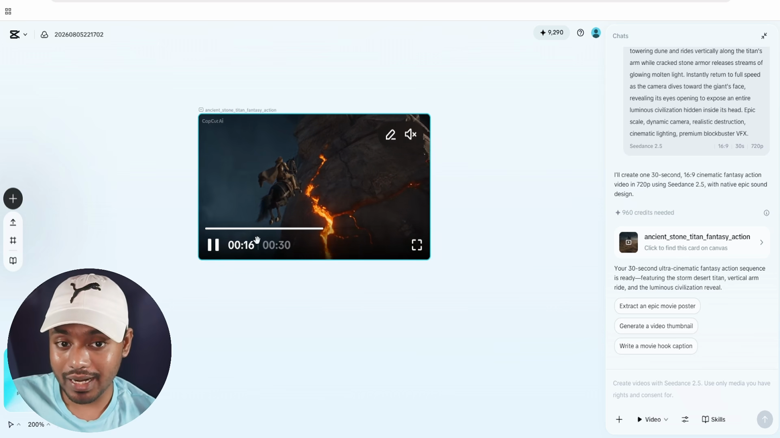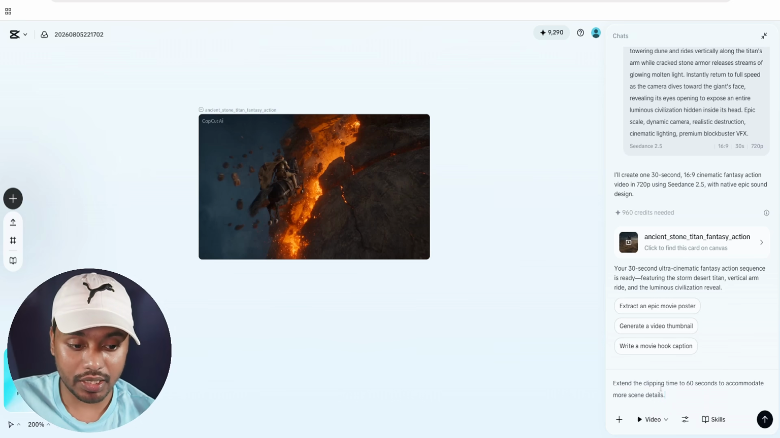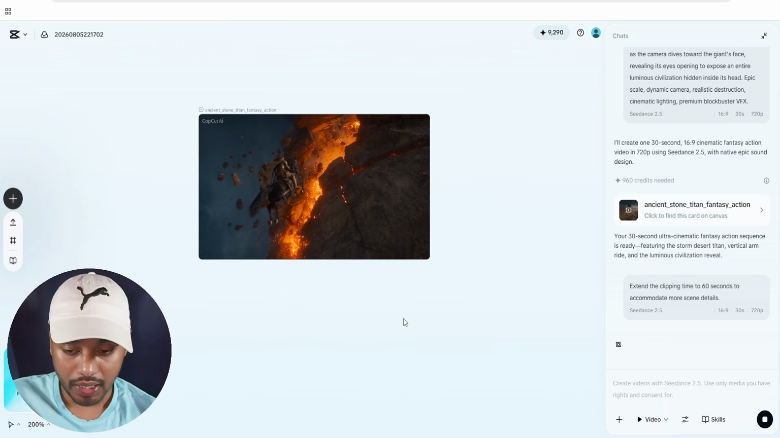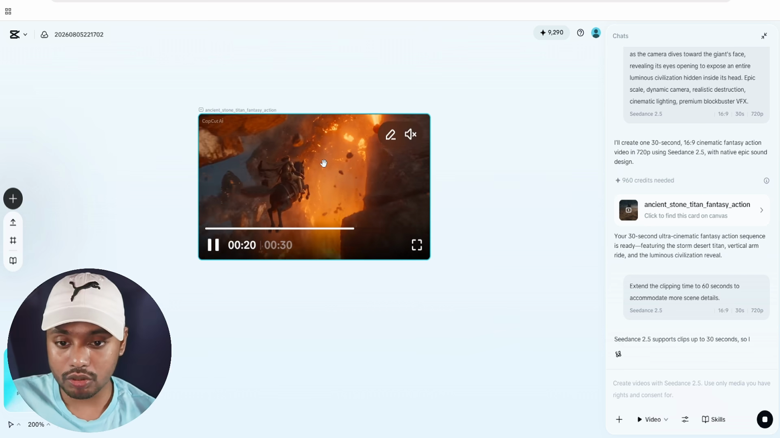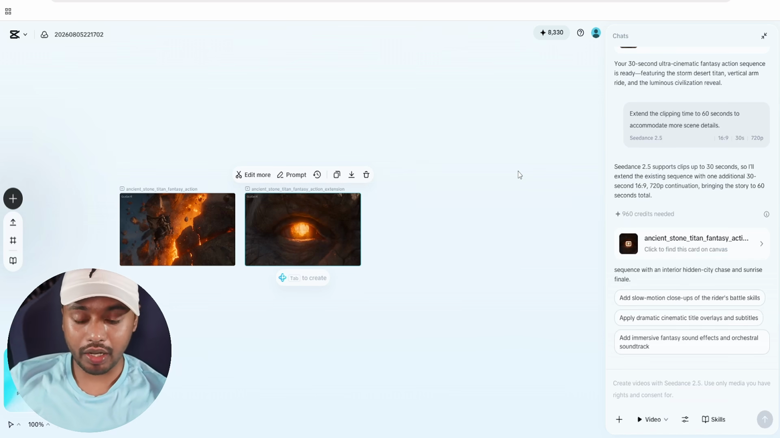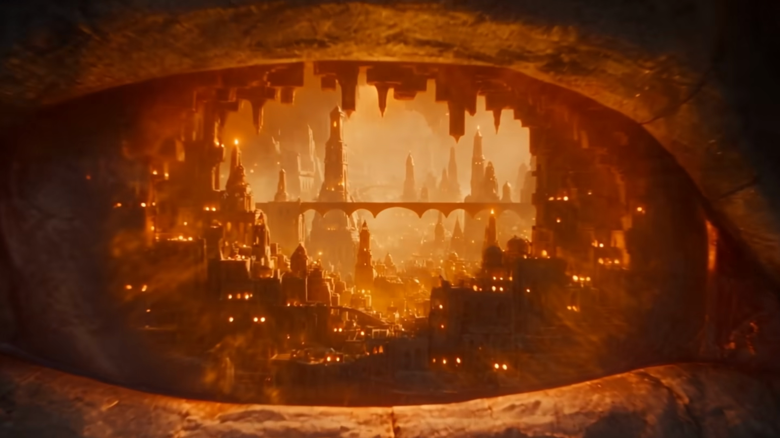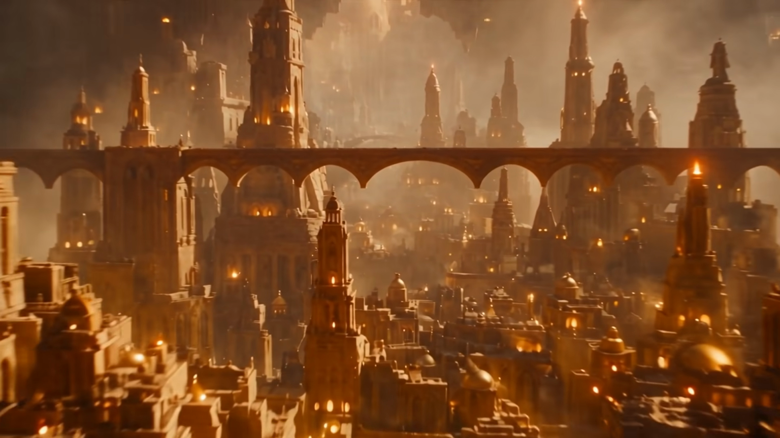And you can also extend the clips by typing it over here. For example, you type extend the clip time to 60 seconds to accommodate more scene details. It will now add 30 more seconds to the same clip. And you can do that twice to get a 90-second video with a single prompt. And as you can see over here, in a couple of seconds our extended scene is ready. The transition is smooth.